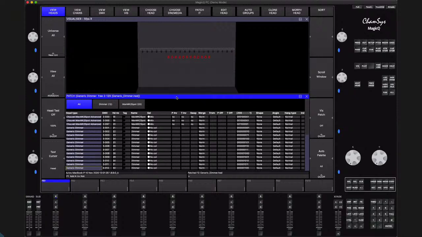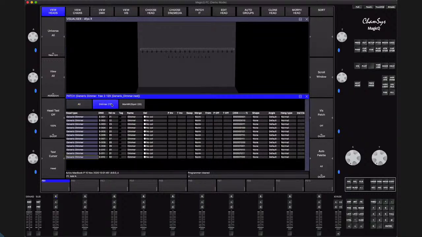Now, if you would like to test them, you can press locate and you can see they're all white. Now, if you press clear, we can work with them. If you press on dimmer as a filter, we can see only dimmers.